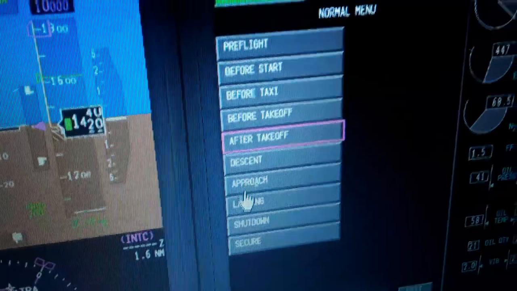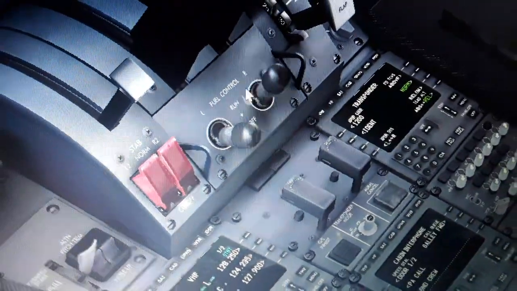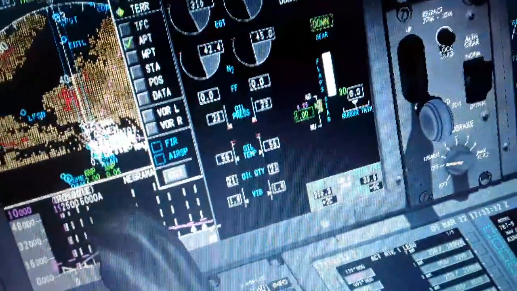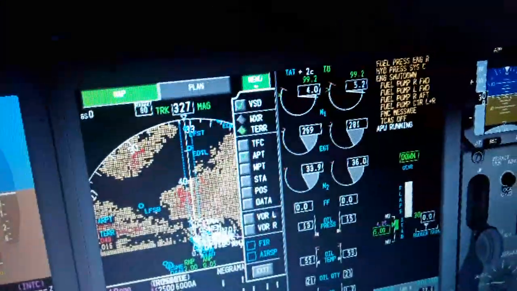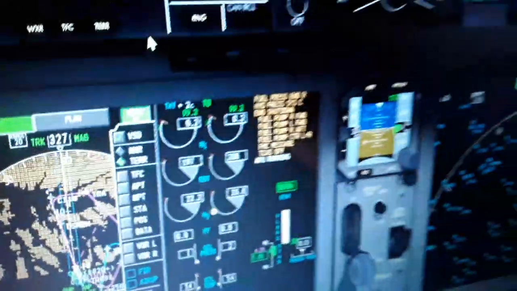So we have the checklists: last thing to do before takeoff, after takeoff, and the communication. Navigation display back on. So we need to turn off both engines and restart them very quickly. So we turn off both engine controllers like this. You see fuel control off, fuel starvation will be displayed over here. So we have the engines off.